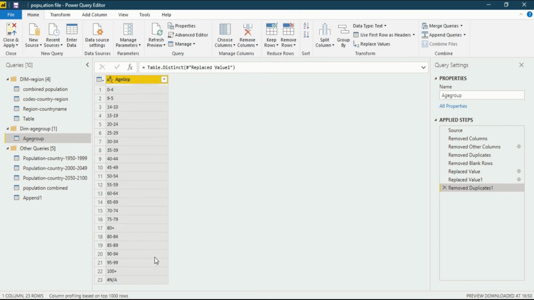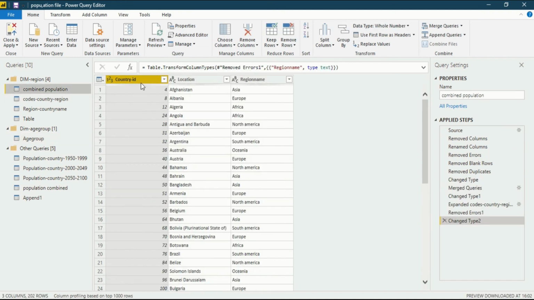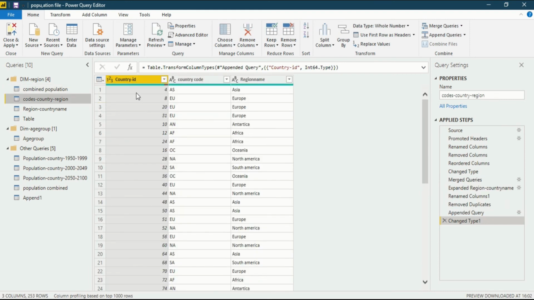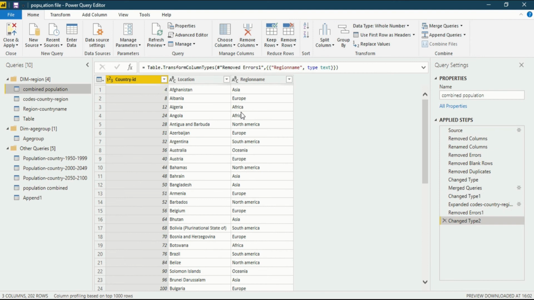Now we come to the question, why do we need an index column? So let's go into the dim region. I will help you understand why we need an index column. In a combined population, you will see one country ID. One particular ID is given to location, region if we want to combine something. In country ID, you can see a country code and region name. So on the basis of a country ID, I can combine the region name. I did this in my previous videos. You can go there and see how I have combined the region name into this query.